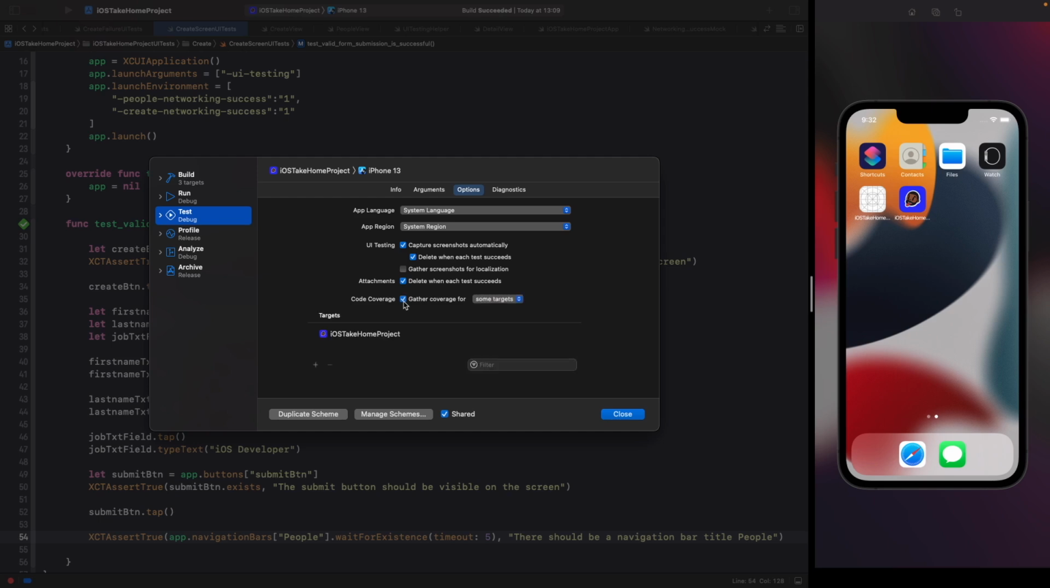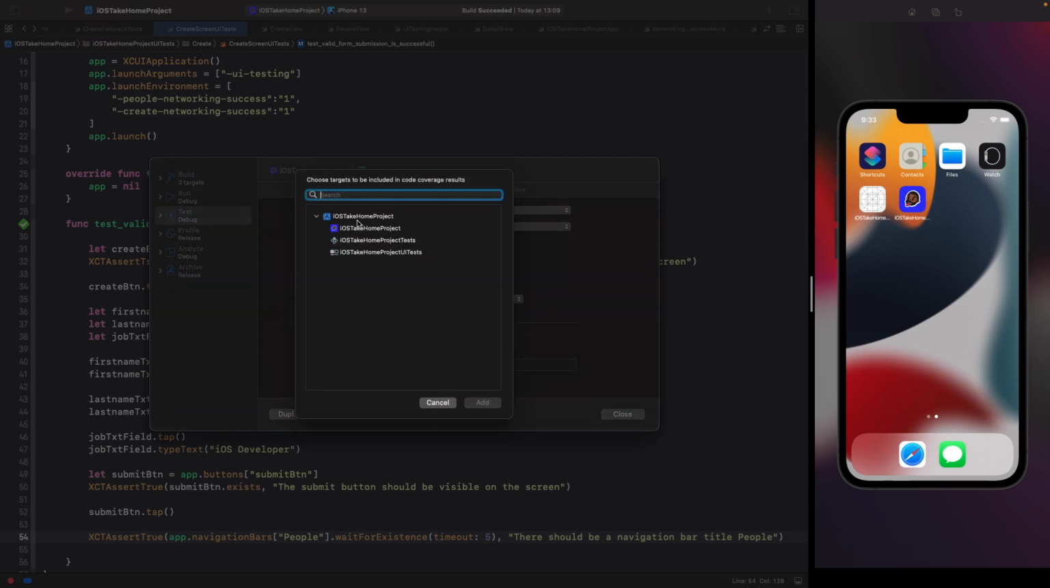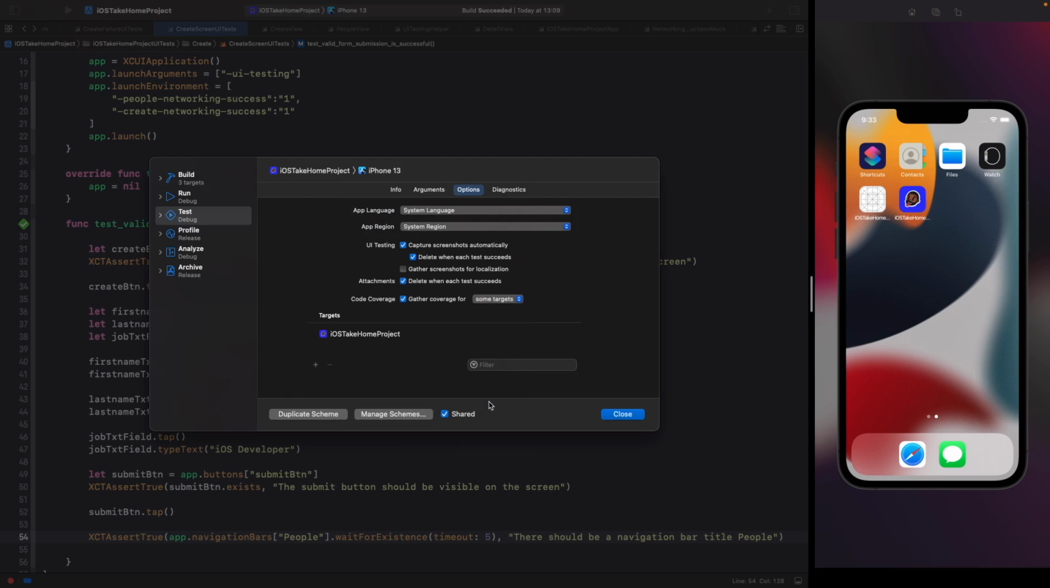If I tap on this, you'll see that you have an option for all targets, which will show your code coverage for every target within your app. But we don't want it for all our targets, we only want it for our main target. So let's choose some targets. I already have this pre-filled, but if you don't, it will look like this. If you hit the plus button, you can select what target you want your code coverage to be handled with. If I select this one, which is our main target here, and click add, we now have the capability to see the code coverage for this target. So I'm going to hit close.